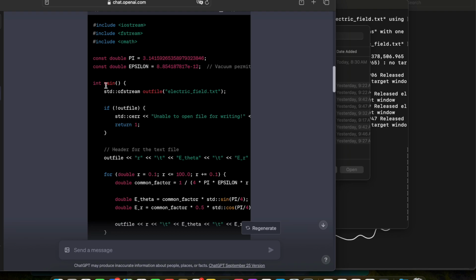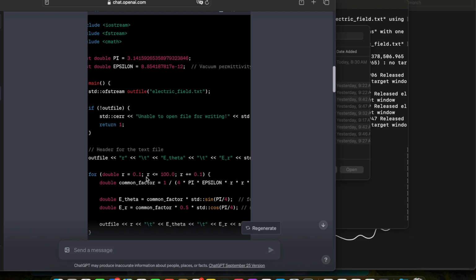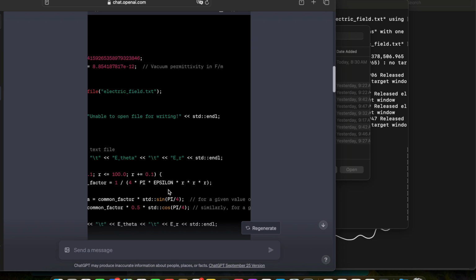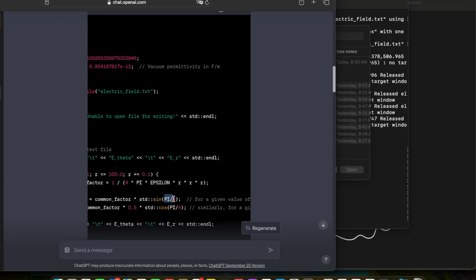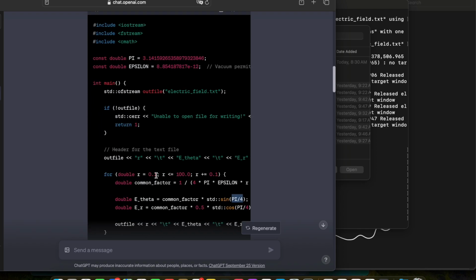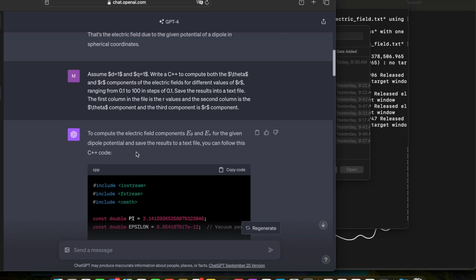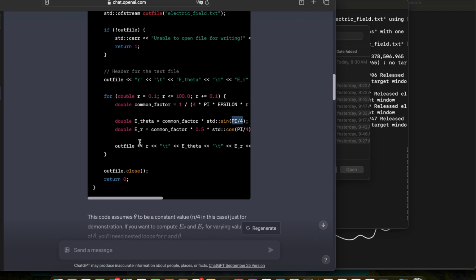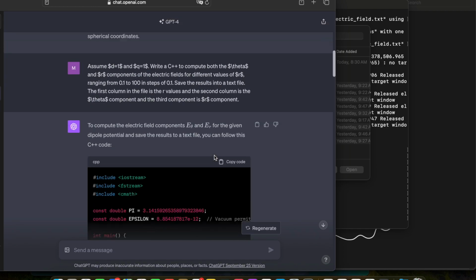So it gives us the code. It's interesting. Here it says out file, well, obviously it's opening the file. It's putting it into this file called electric_field.txt. And all right. So what's interesting here is that it actually picks a theta of pi over 4, which is very interesting. It picks an angle where both of them are going to be almost the same, sine of pi over 4 and cosine of pi over 4. So it picks a very interesting value for that, and basically does that comparison.